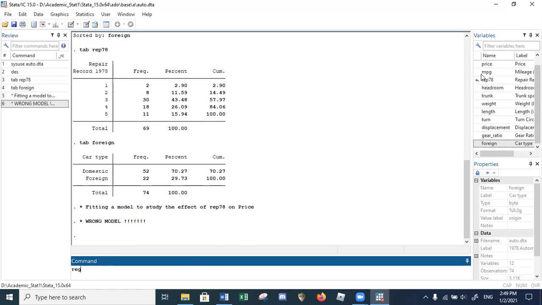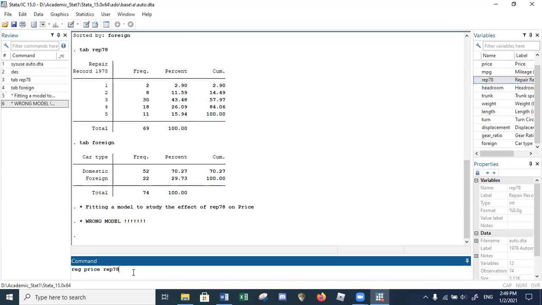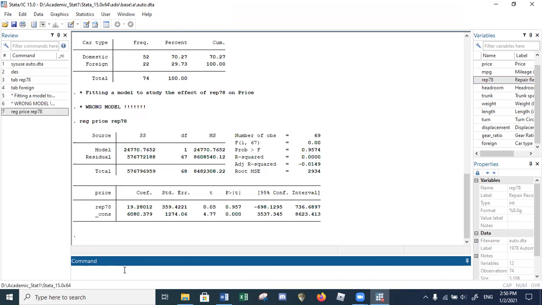what you do is just type: reg followed by price, and then followed by the name of the x variable. So this is reg followed by the y variable and then followed by the x variable. You see, I get my model.